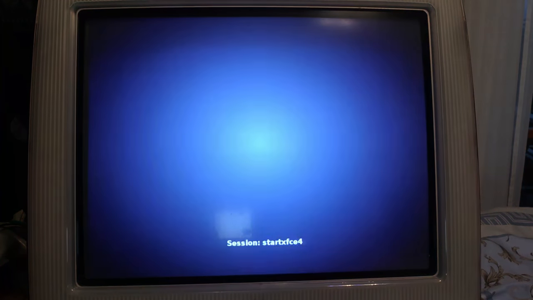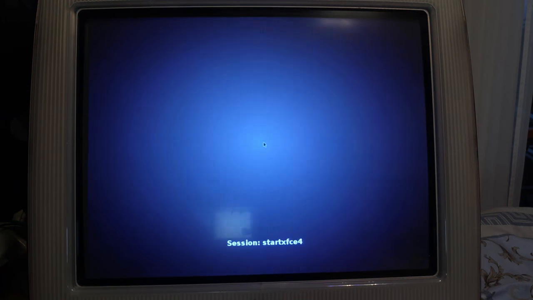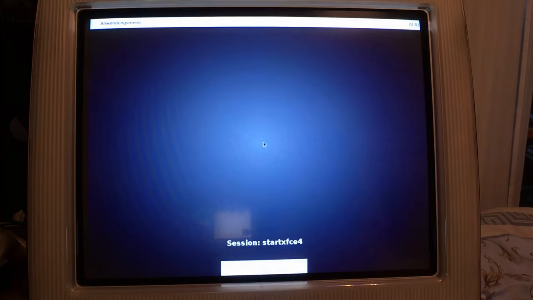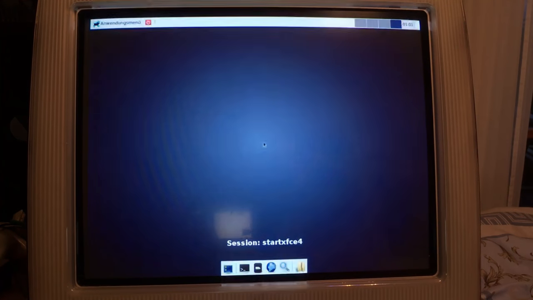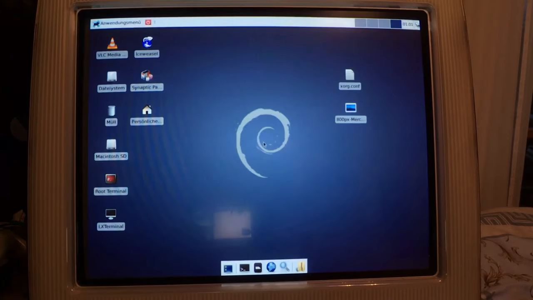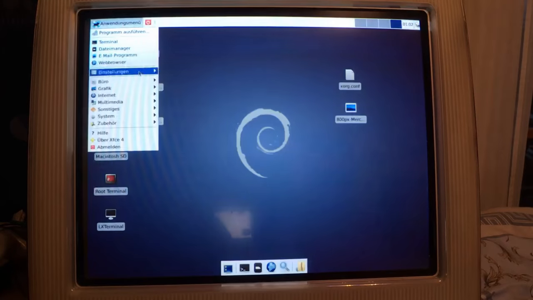Speakers do work. I will show you that. Microphone does even work. All the ports work, screen works. Yeah, there isn't really anything that is not working on this anymore, which is great on a PowerPC. Definitely is. So here you go. That is the desktop. So we made it. We installed Linux successfully on a PowerPC G3 iMac.